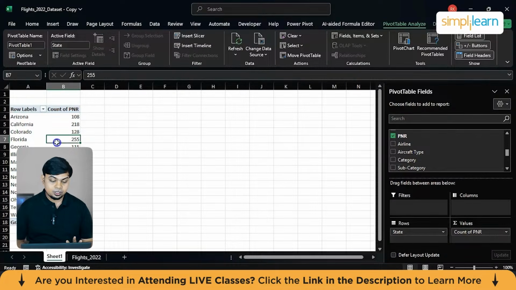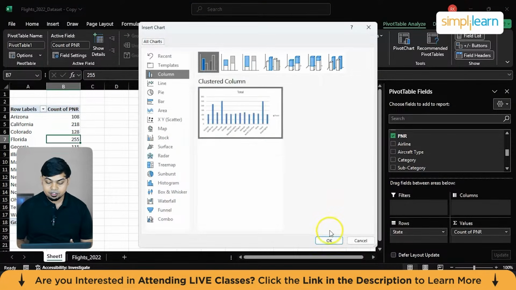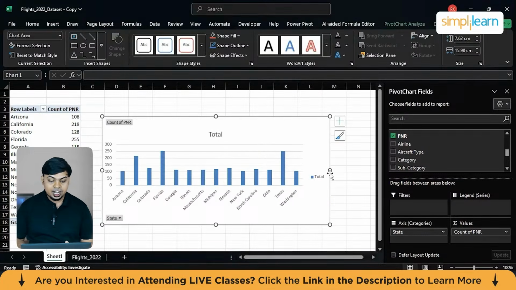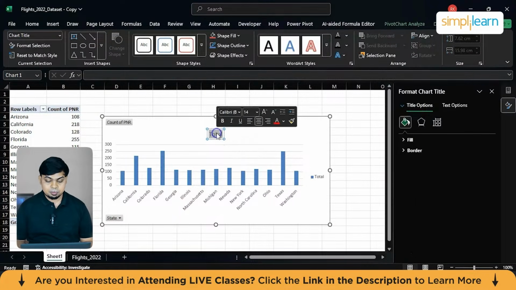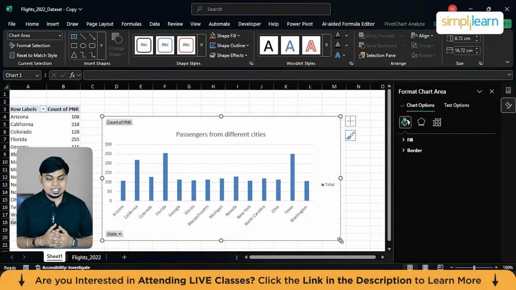And in case you want to create a data visualization for this, you can go into pivot chart and create one. You can already see Excel recommending the bar graph, and then you can just click OK, and you have a quick pivot chart for your pivot table. Now you can say total passengers from different cities. There you go. So this is how you can quickly clean the data set and create a quick data visualization.